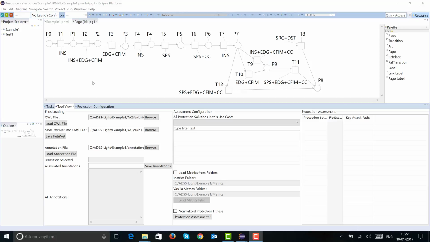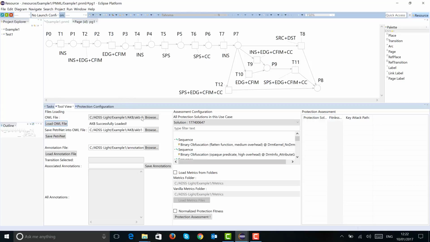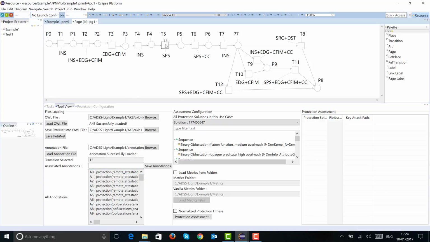In order to start the assessment, first we need to load the Aspire knowledge base that will contain a set of pre-calculated protection solutions that are visualized here. Then we can also load the annotation files generated by the Aspire toolchain. We can also associate the single code region represented by the annotation to a particular attack step. Once the annotations have been loaded, here all the code regions associated with these annotations are visualized.